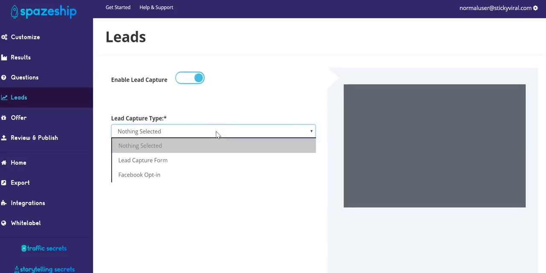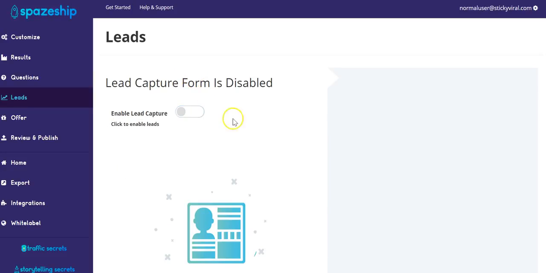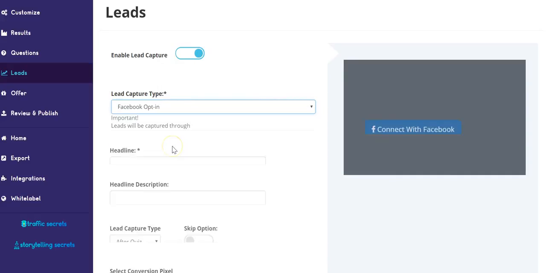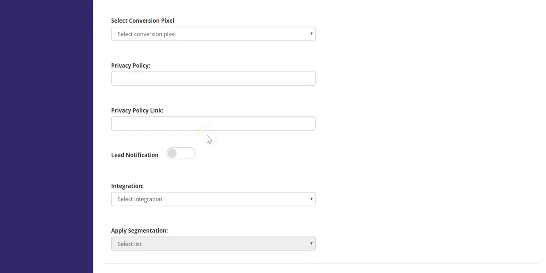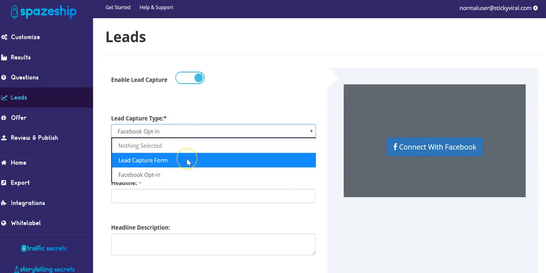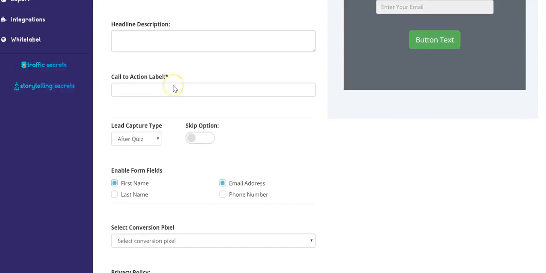Okay, now if you don't want to collect leads, lead capture, if you click this, you'll be able to choose what kind of lead capture form you want. If you don't do this, you will still be collecting leads. It will only be in the export section though. So if you want to add them to an autoresponder, you could do it here, whether you want to do Facebook opt-in. So in here you could set up for Facebook opt-in and put all the necessary information. Or you could just do a lead capture form, and you could put all the information in here.